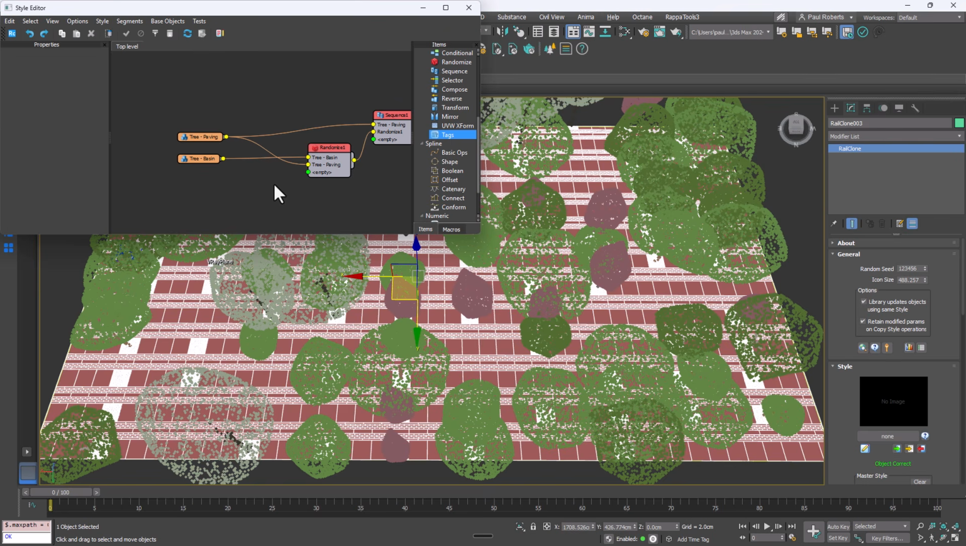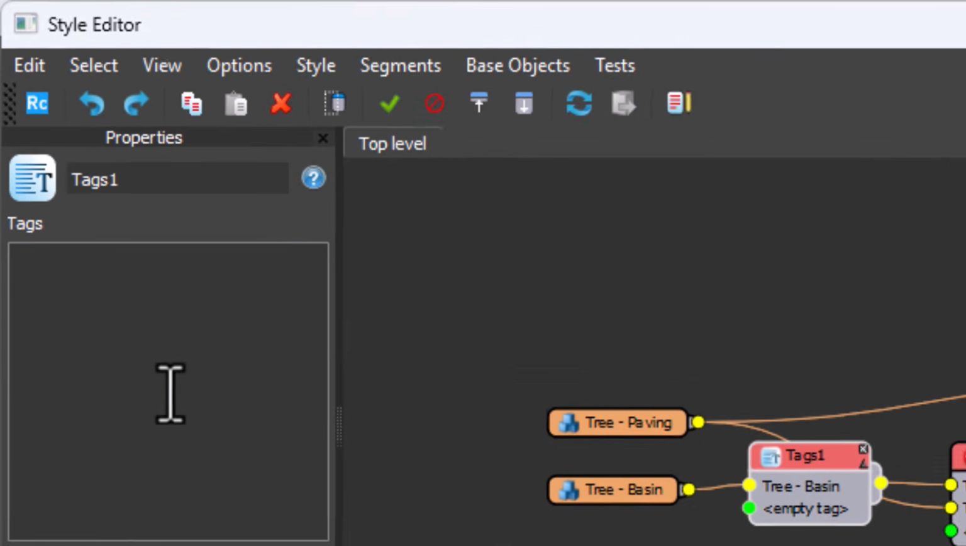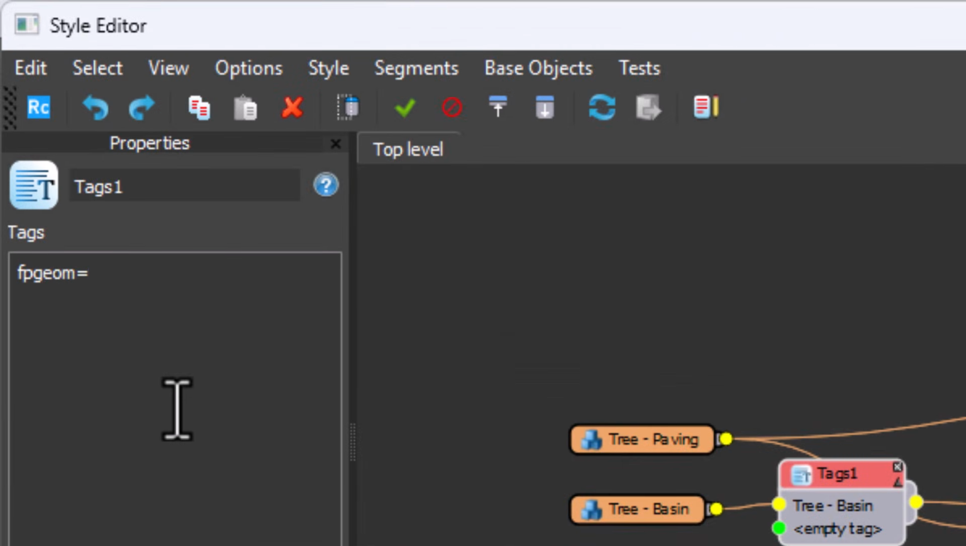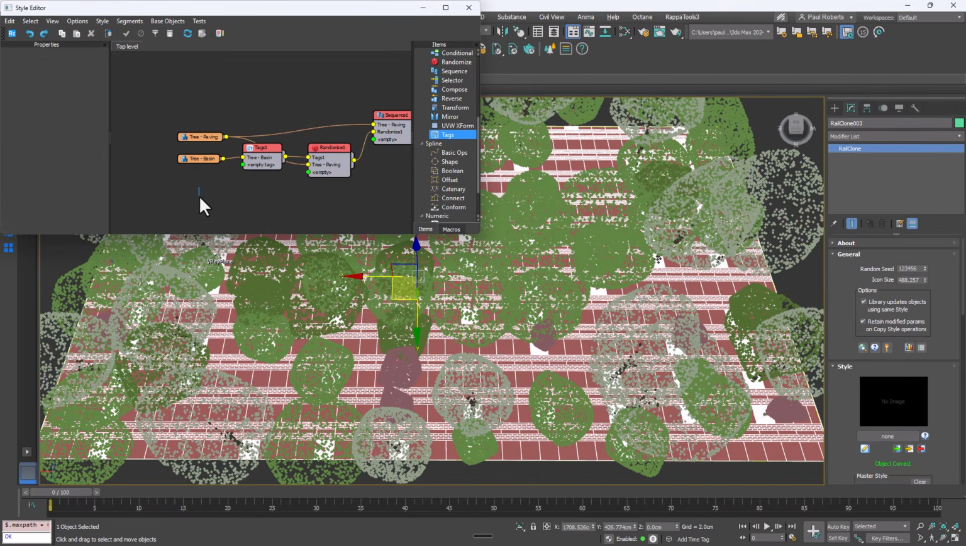To do that, we first need to identify the different pieces of geometry in the RailClone style. So open the RailClone style editor, and then after the tree basin segment, add a tag operator. In its tag list, enter fpgeom equals tree to identify those exported segments with the name tree. You can now use the same approach for paving slabs that will receive benches. Add another tag operator after the paving segment and enter fpgeom equals bench.